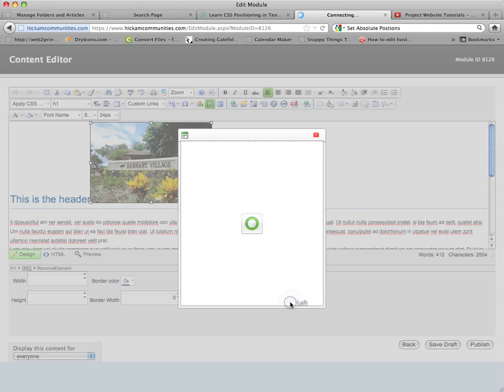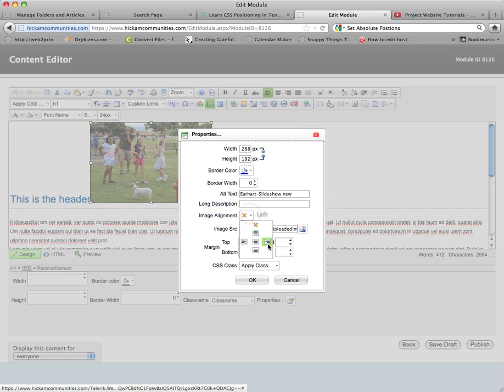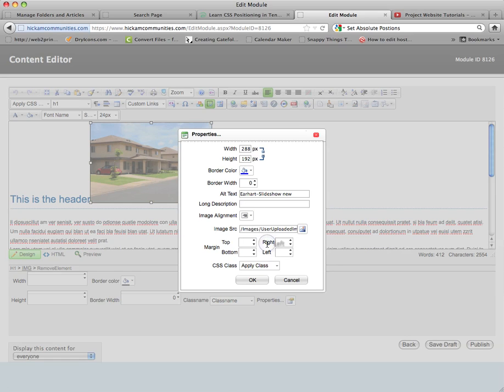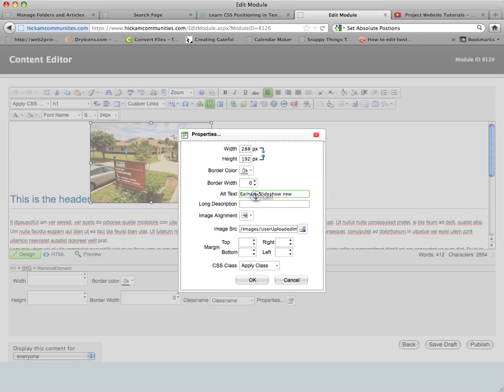Go to properties, and then here's the series of steps we're going to do. First, we're going to align this to the right side so the text runs around it. So we just click image alignment, click right, which is the right hand piece there. I'm going to create a border, so I want to give it a color. So I'm going to give it this brown. And the border width, I typically use 5 pixels.